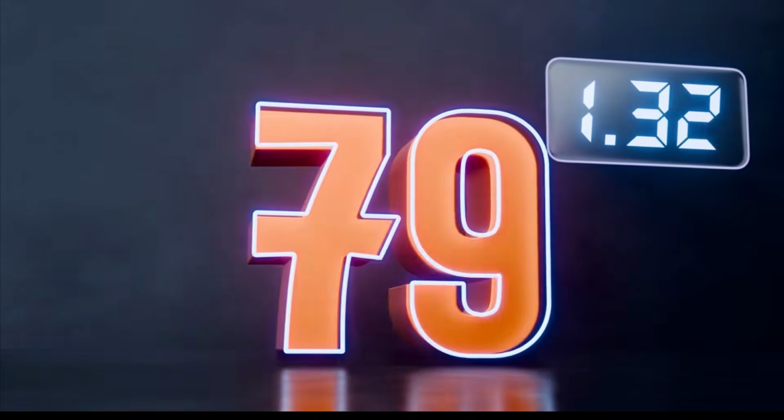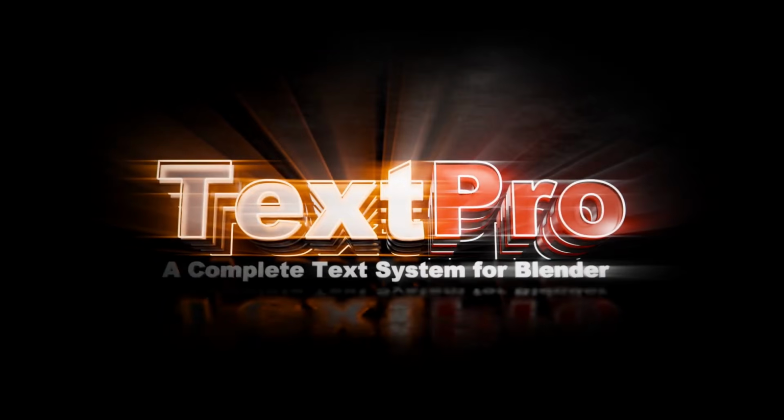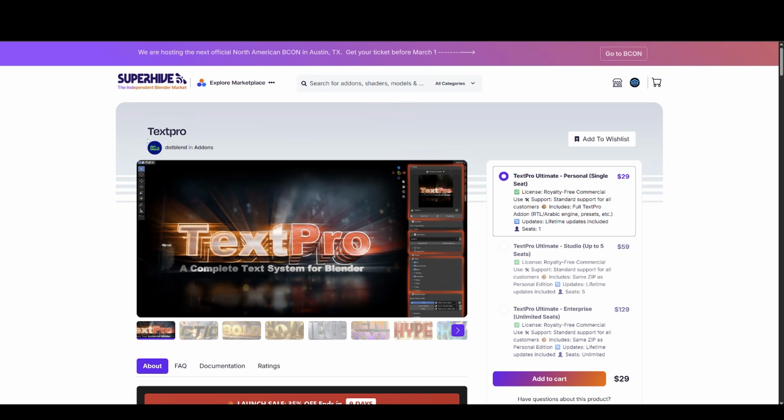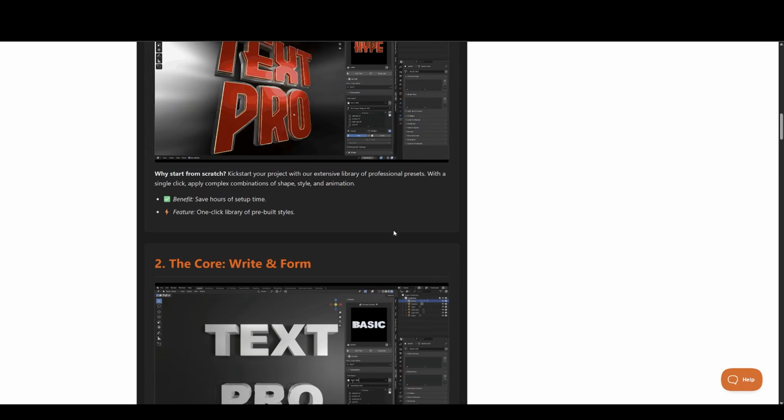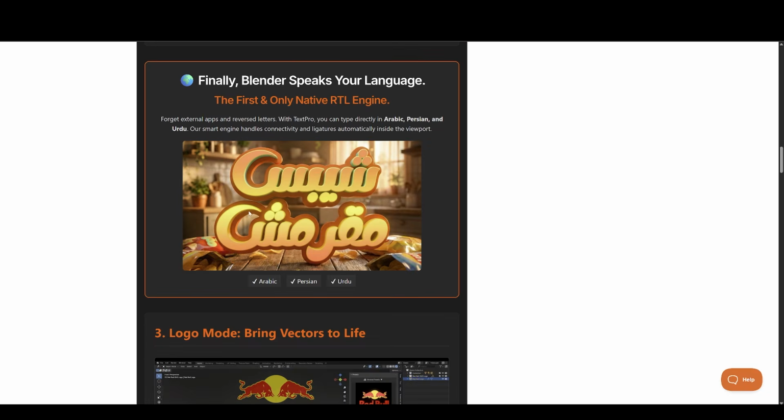Forget the shader editor. Text Pro comes with a suite of smart materials that automatically adapt to your text geometry. From brushed metals and glowing neon to weathered grunge, give your text the texture it deserves instantly.